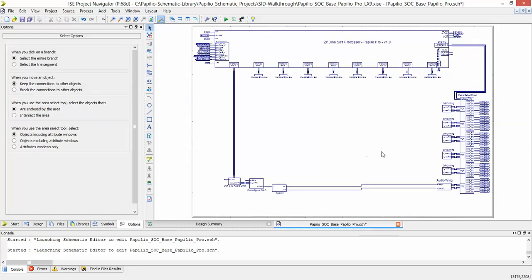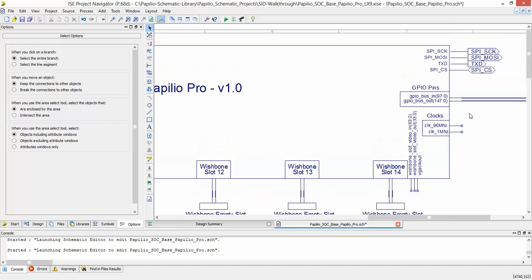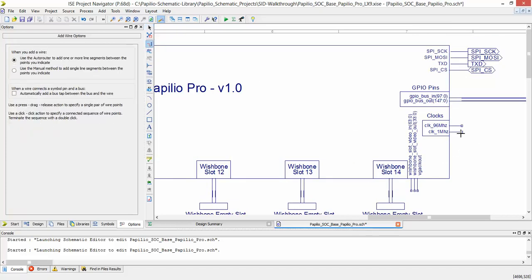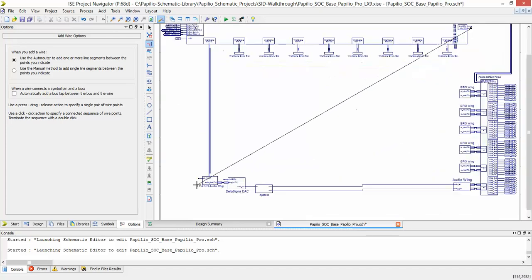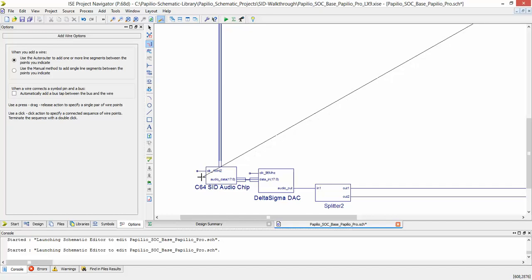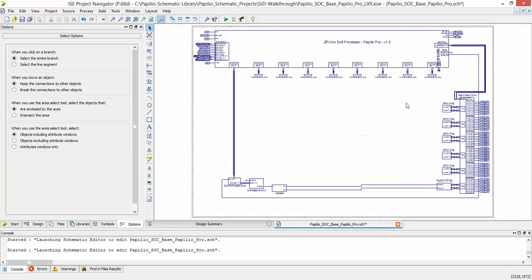Okay, so the final thing we need to do is connect the clocks. If you look here, you can see that we have the two clocks that we need exposed. So we have a 1 megahertz clock. Let's click on this, and it's the Commodore 64 SID audio chip that needs the 1 megahertz clock on its input. Okay, so that auto routed it for us. We see that it routed this connection here, this wire for us.